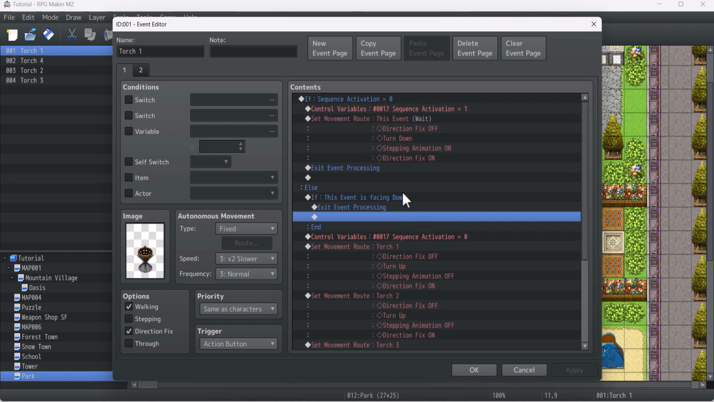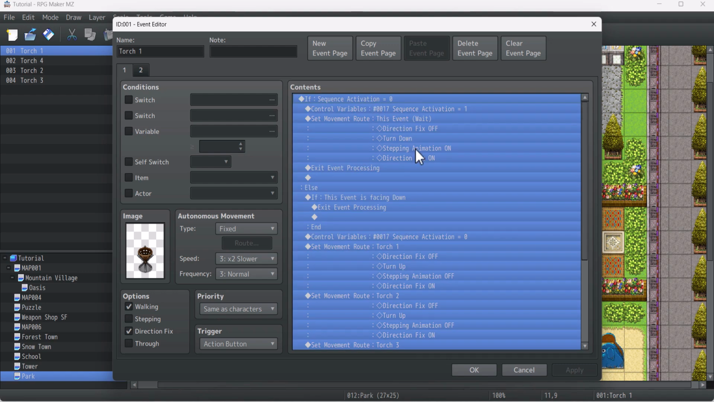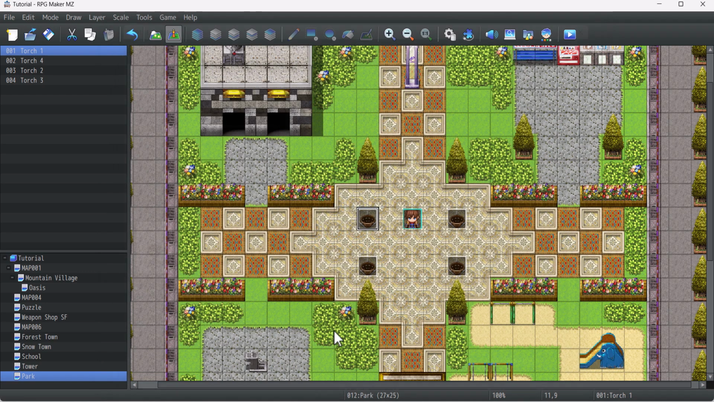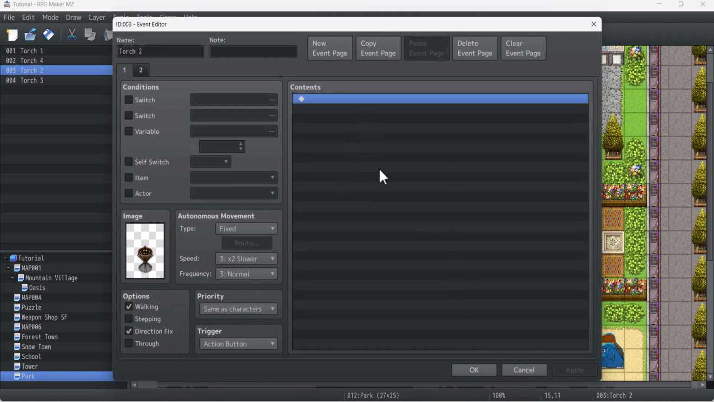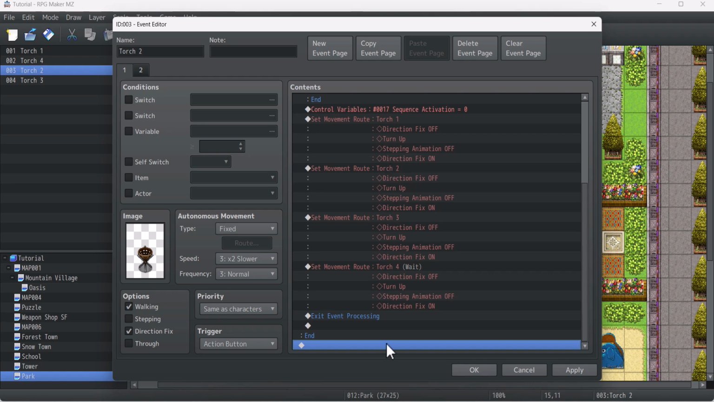And now all we need to do is to apply the same logic to the other sequence events. So let's just copy this logic. We close this event editor, and now let's edit the second order, or the torch 2. We open its event editor, and here let's just paste the logic. We don't have to change a lot of things here.